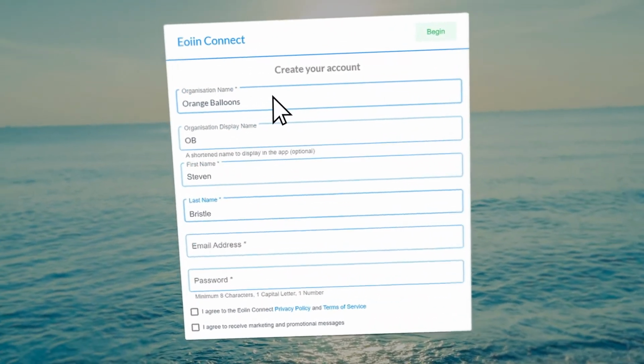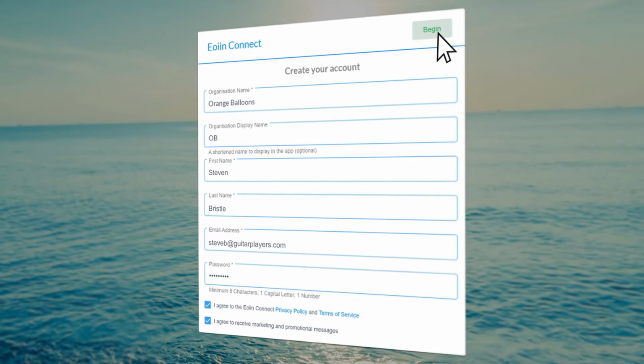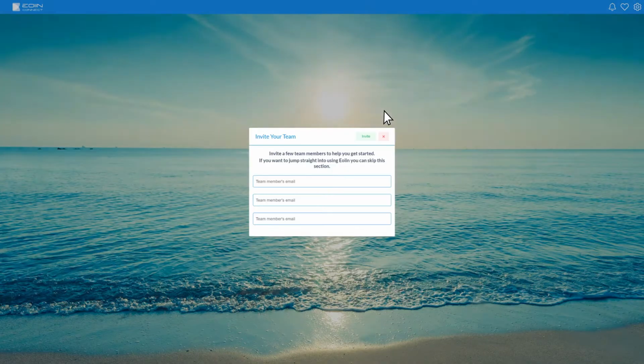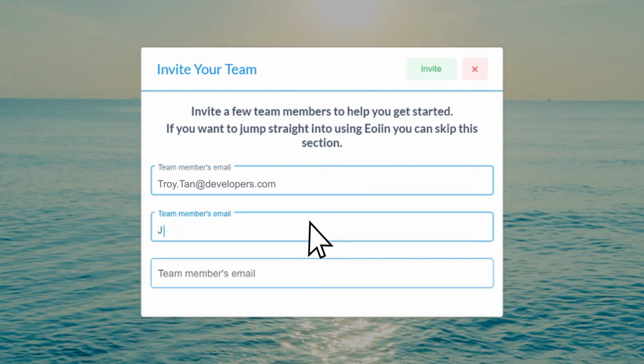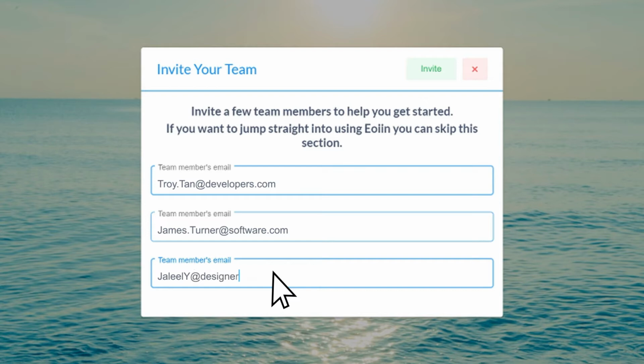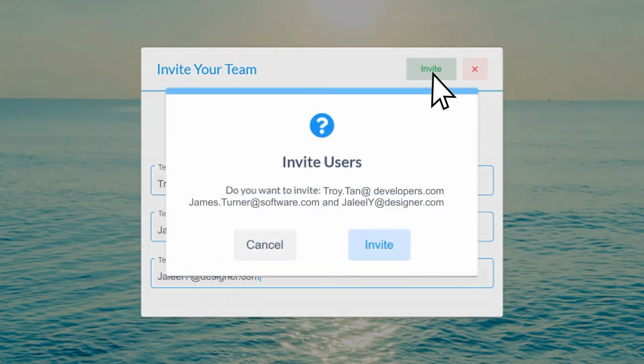Enter your details, including your organization name, and press Begin. You'll then be prompted to invite a couple of team members if you choose. This is a great opportunity to invite a couple of project owners and have them begin adding their projects. Add their email addresses to the boxes and hit the green invite button.